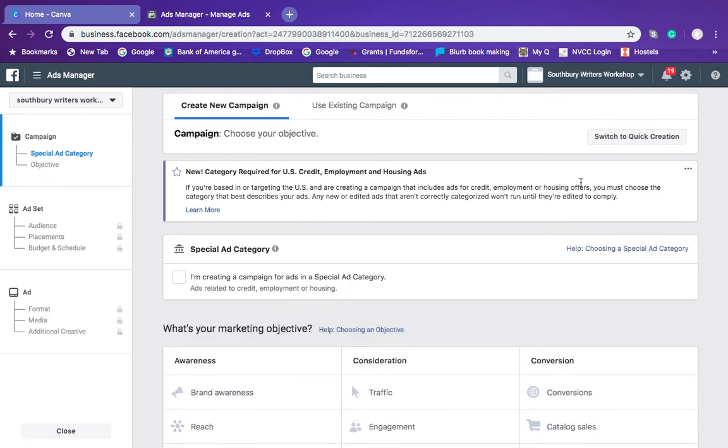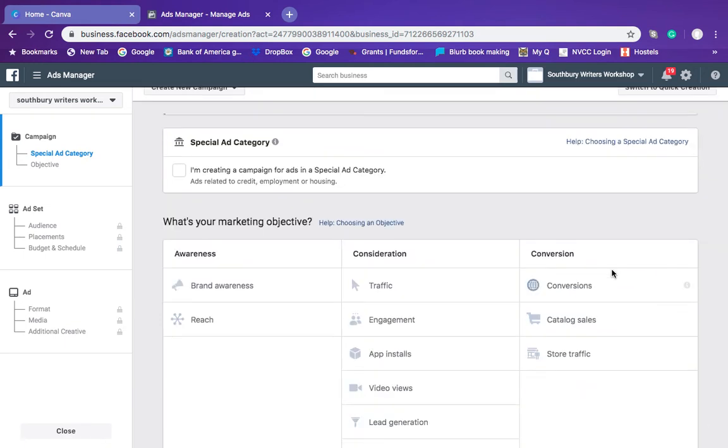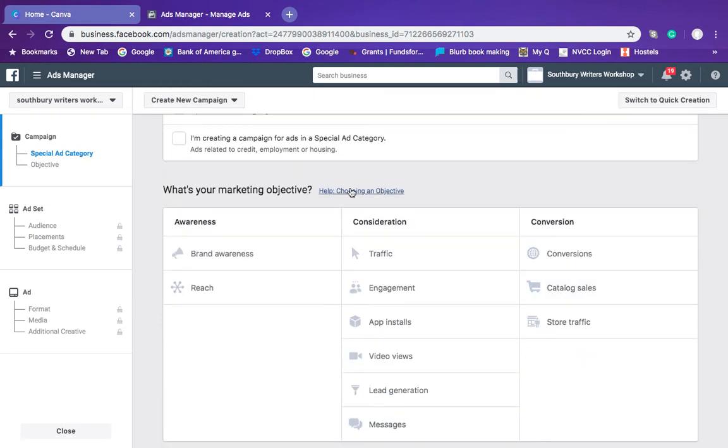So first, you have to set up your business manager. I'm going to put that in another video. But you start by clicking create campaign, and then you're sent to this page right here. This is where you set up what your campaign is going to be optimized for, so Facebook knows which people are most likely to take the specific action that you want them to.